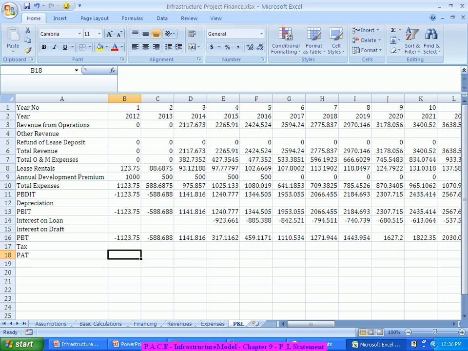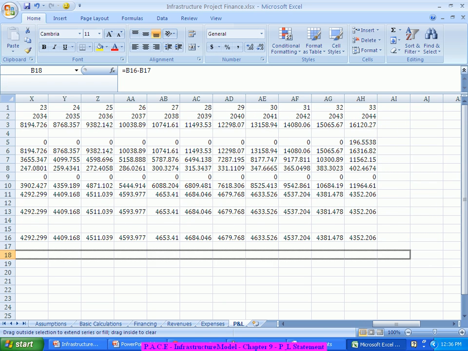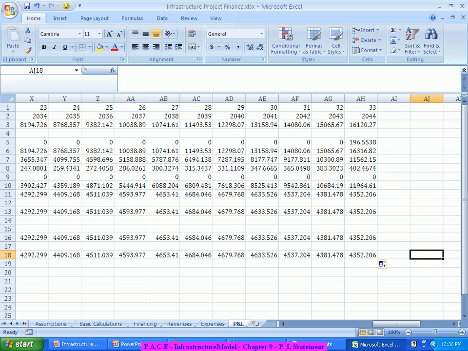Now we don't have the tax also right now in place. So the same thing, PBT minus tax will give me the PAT. PBT minus tax will give me the PAT. And with this, my income statement is fully in place.